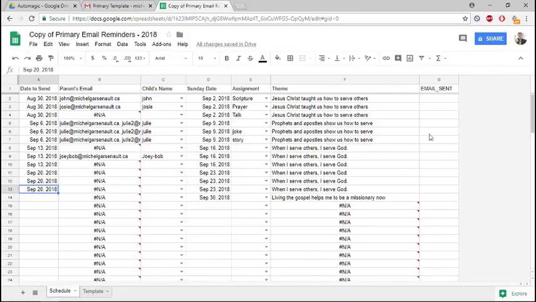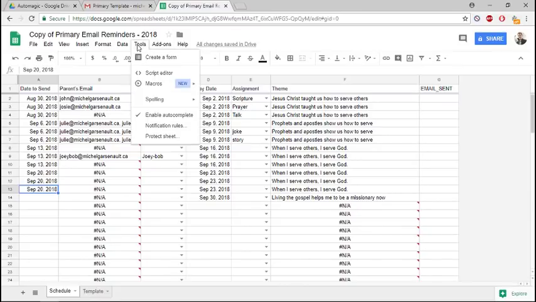Once you fill out this template and you have it with the appropriate dates, the children's name, then the email will come automatically. When you put the date of that Sunday, the theme will come in automatically, and then the type of assignment can be selected out. All the information is here now for it to send the emails automatically. And what you need to do, though, is look at the script and maybe edit some things there.